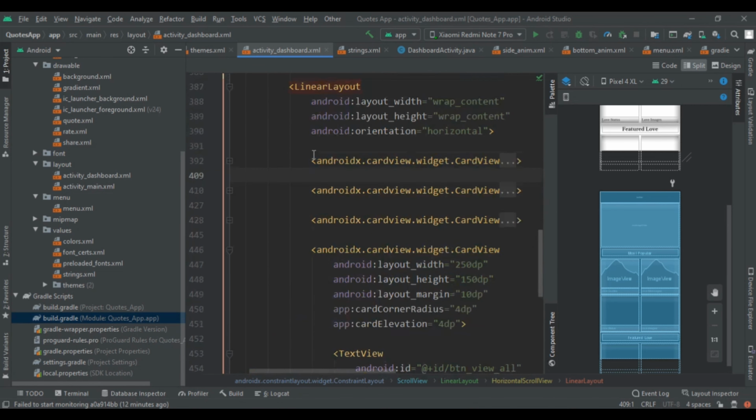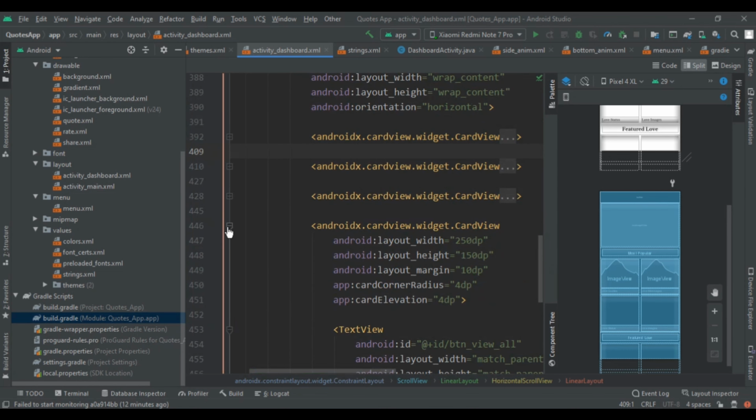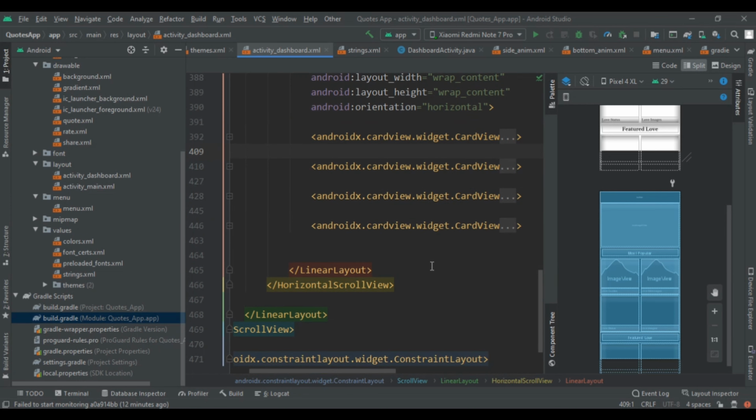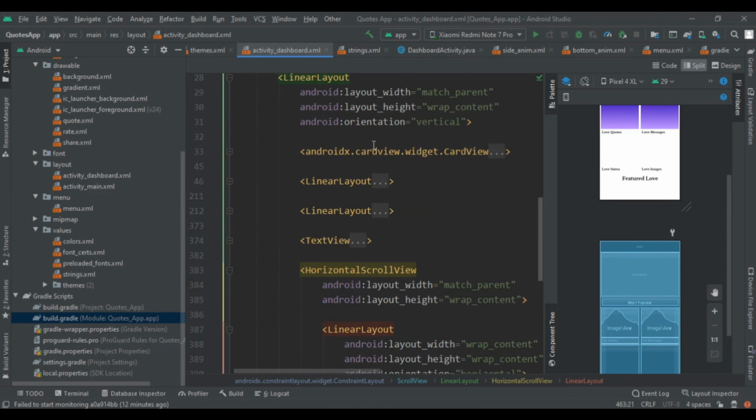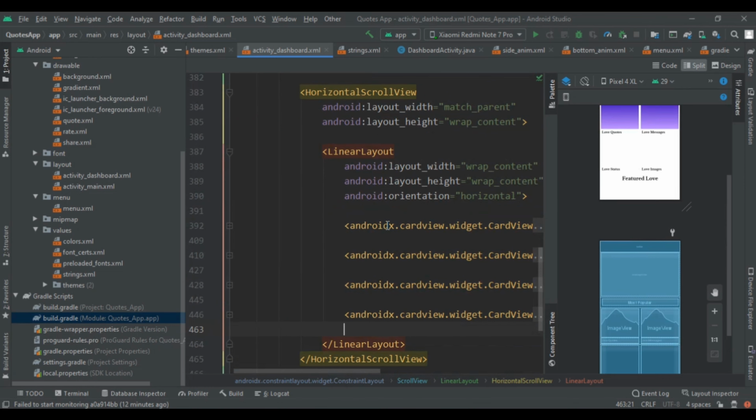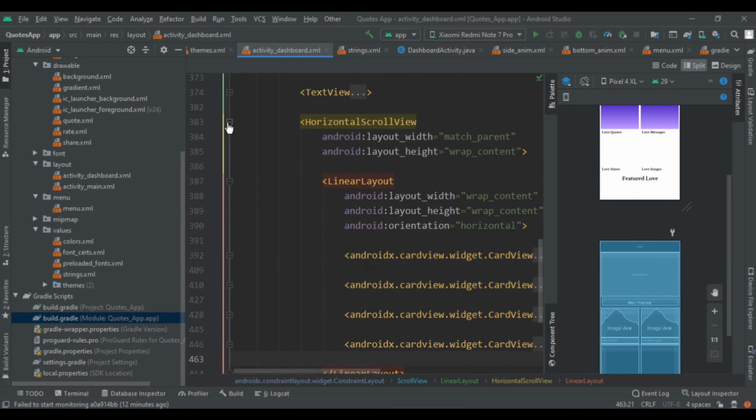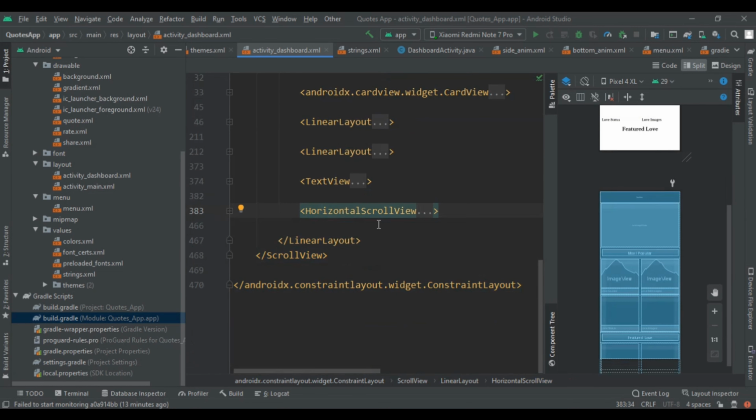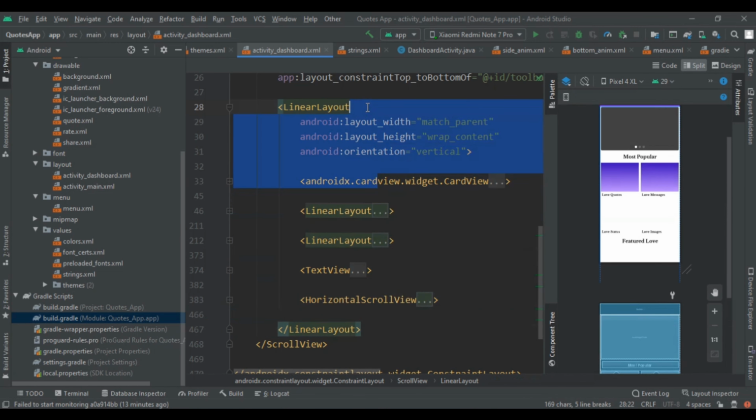So here we had duplicated that same thing, and because of our layout margins we will see that scroll. So we will see that margin. After that we had completed this horizontal scroll view. So close that, and the linear layout with orientation horizontal is completed here only.